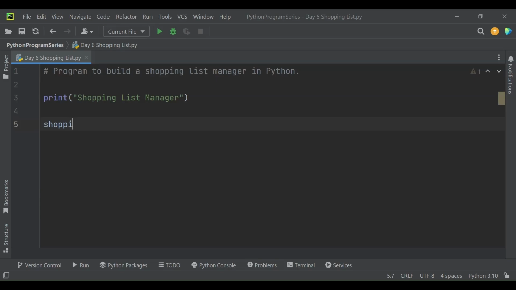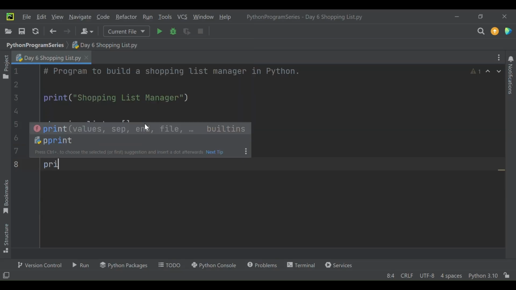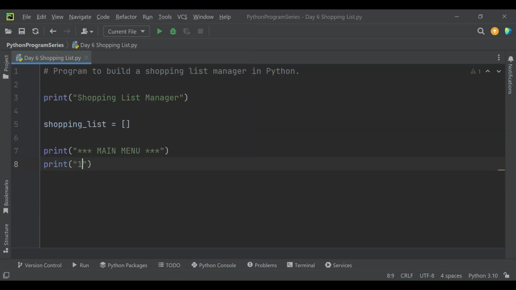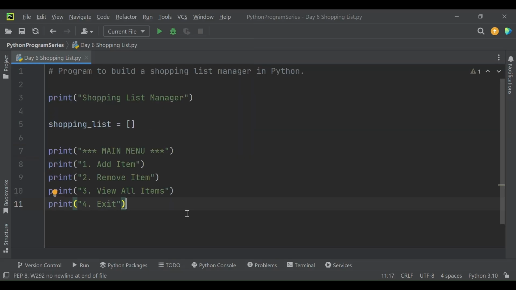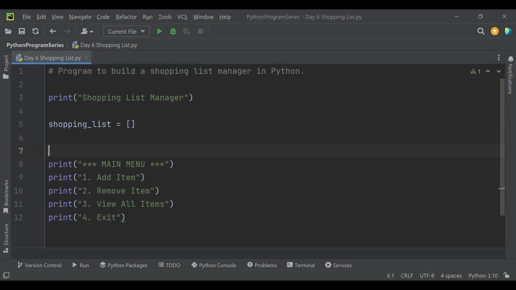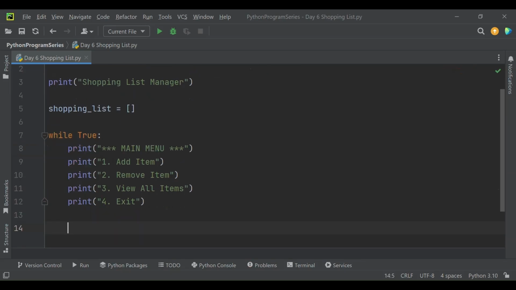Next, we will create an empty shopping list. We will display the menu of the program. So it's main menu. And then I will add the options. So I have added the 4 options here, and I want to repeat this menu again and again until the user chooses to exit. Next, we will get the user's choice in a choice variable.